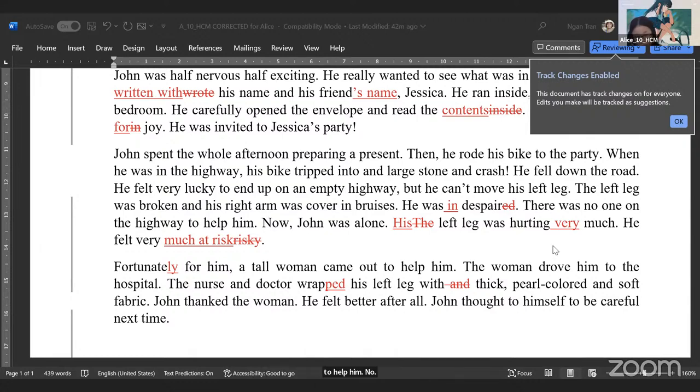The woman drove him to the hospital. The nurse and the doctor wrapped his left leg with a thick pearl collar and soft fabric. John thanked the woman. He felt better after all. He thought to himself to be more careful next time.